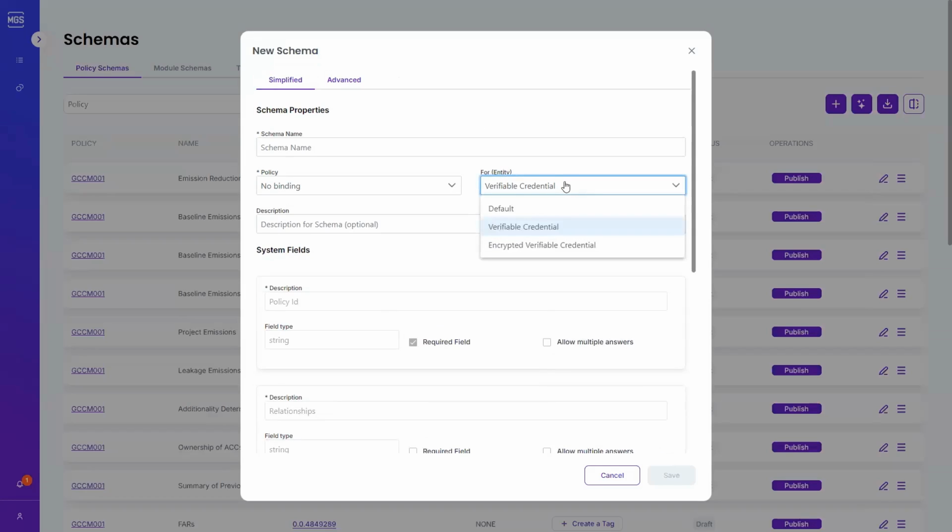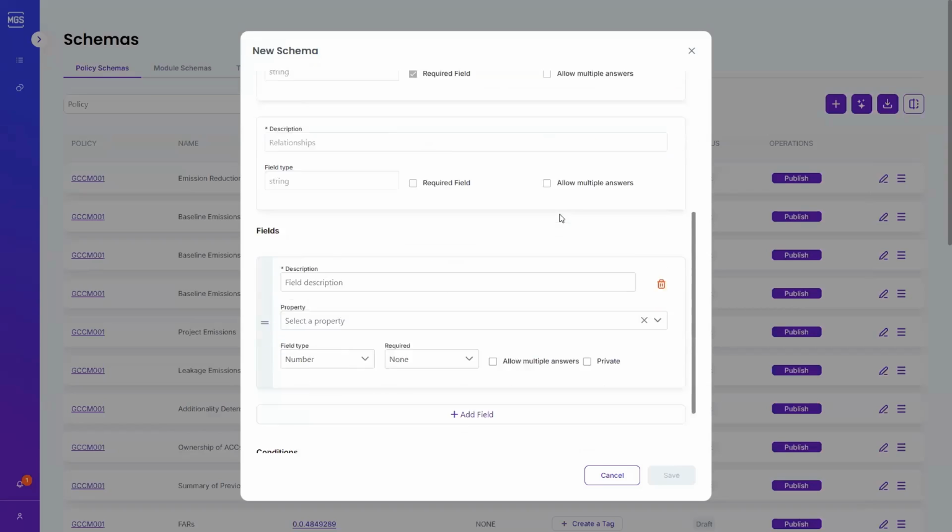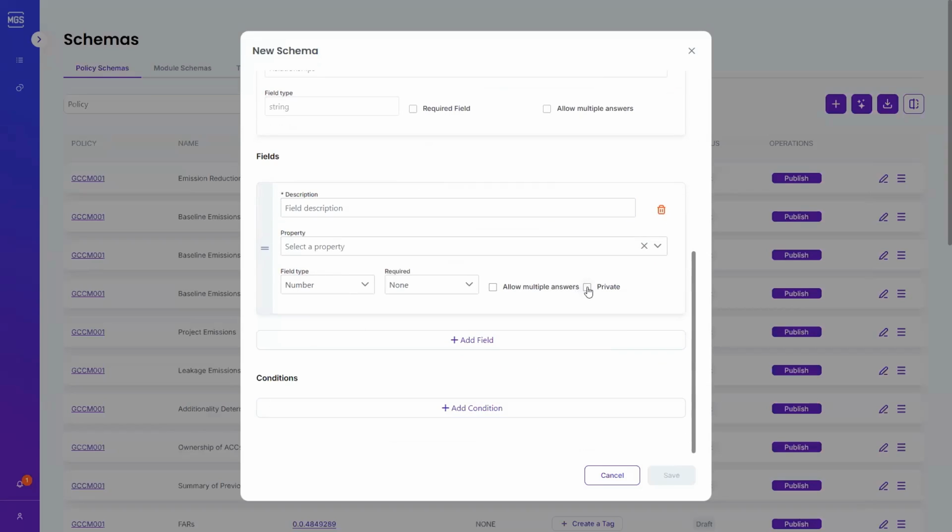Now, for what I mentioned earlier of selected disclosure, if I have a field that should be private, I can make this encrypted. And you'll see that now we have a checkbox for private. So I could always do that as well.